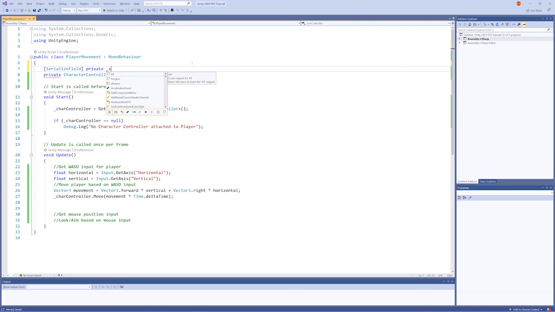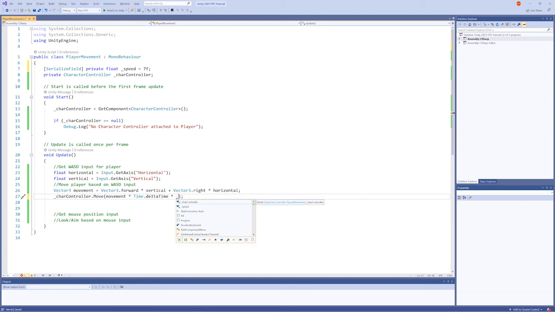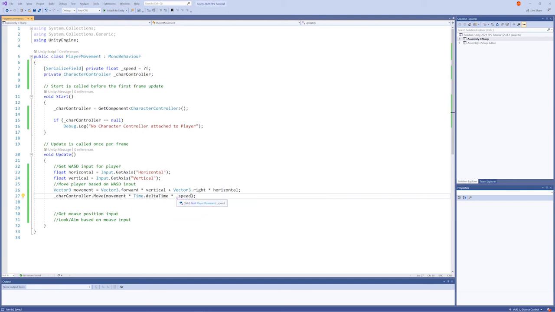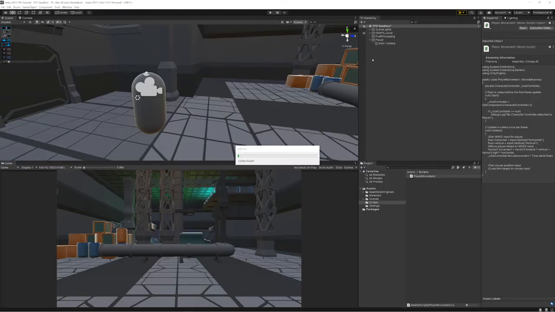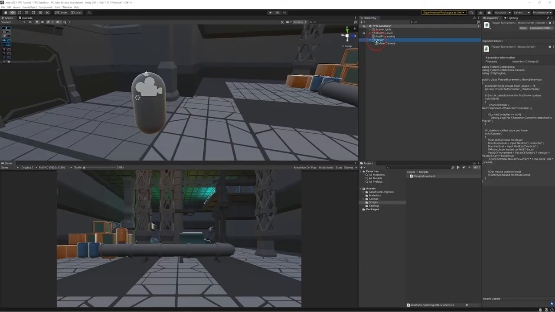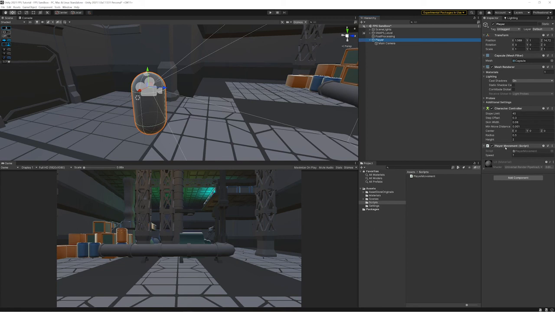I'm going to call this one, this is going to be a float underscore speed. And for the moment, we're going to give it a value of 7. And then all we do is times that by speed. And for anyone that's not familiar with serialized fields, now if we click on our player and we have a look at our player movement script, we can now see our speed and we can adjust this.